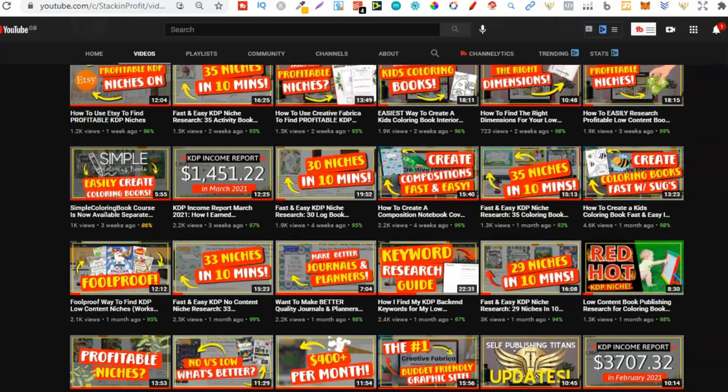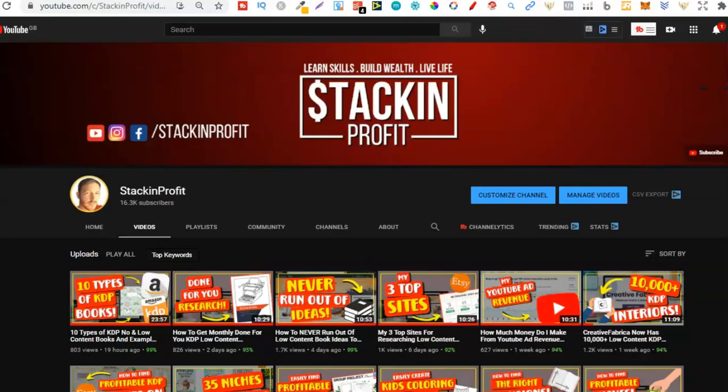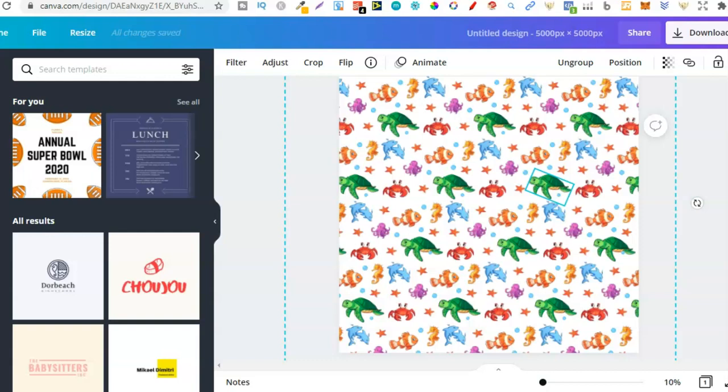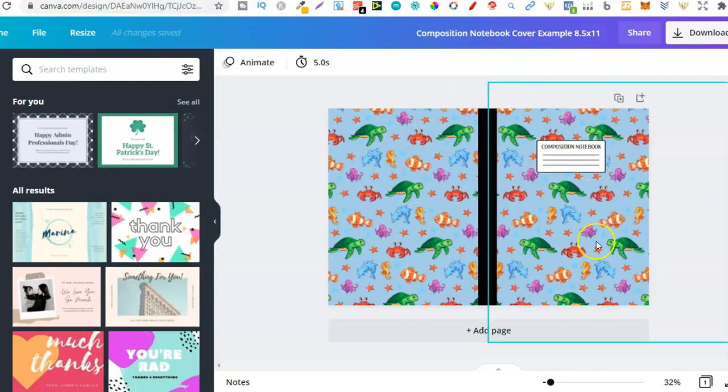In fact, what I'll do is just link it right there in the right hand corner so you can see just how easy it is to create. We can create patterns like this within Canva, and then we can use that pattern to actually turn it into a composition notebook. Again, go through and watch that video and you'll see exactly how I made this, because this was actually relatively easy to create.